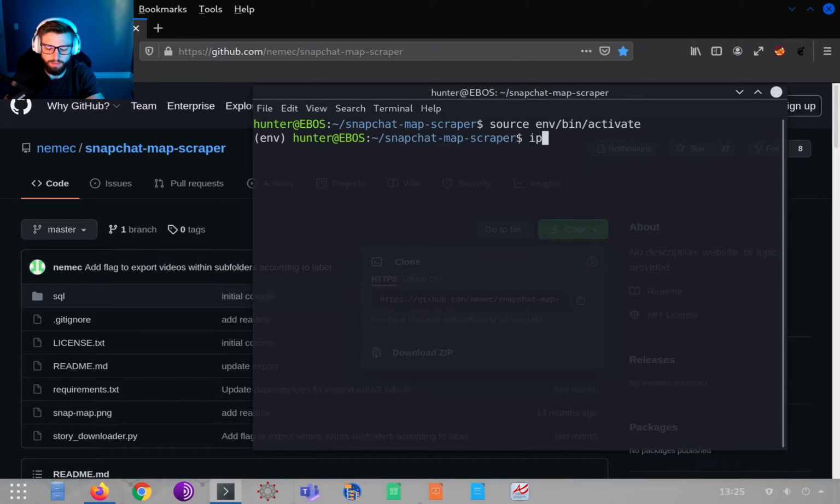The next thing that we're going to do is install the Python requirements. The way that we can do that is by typing pip3 install -r requirements.txt.